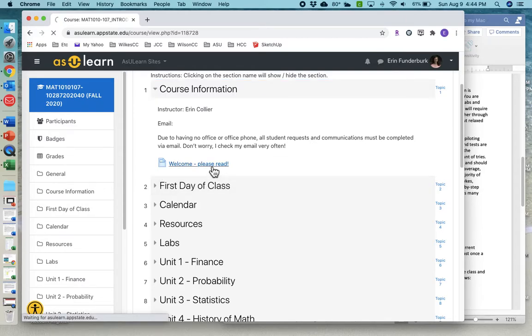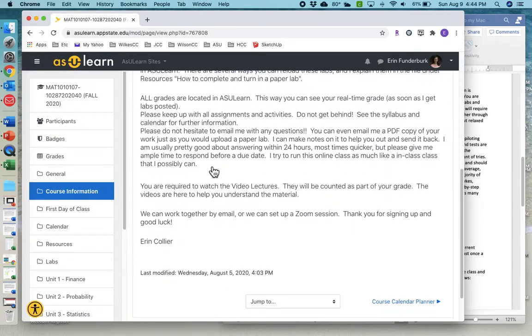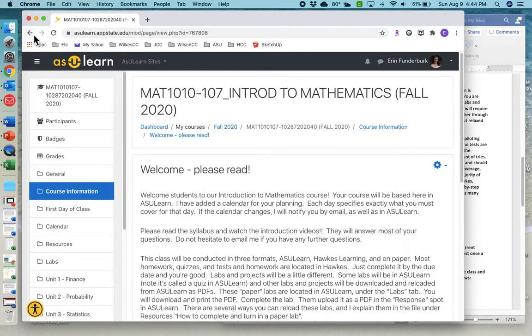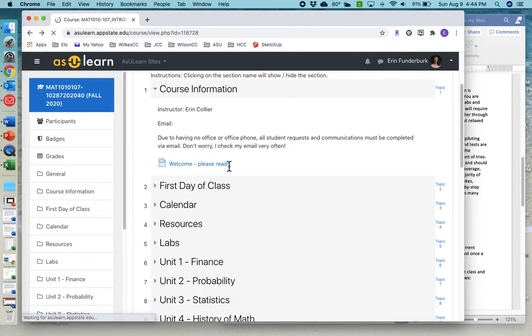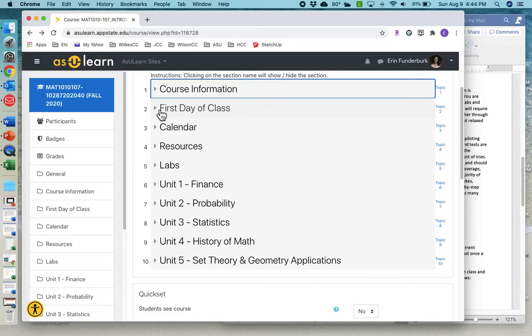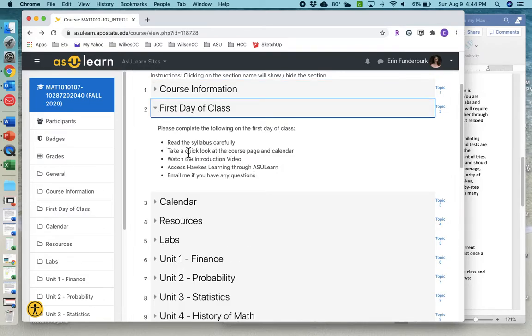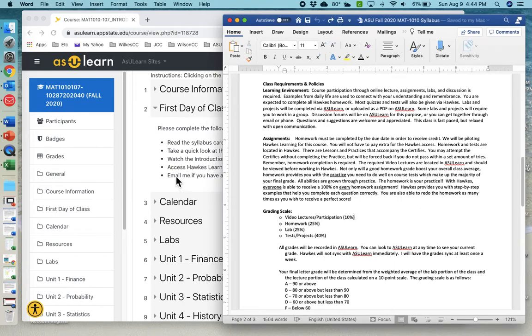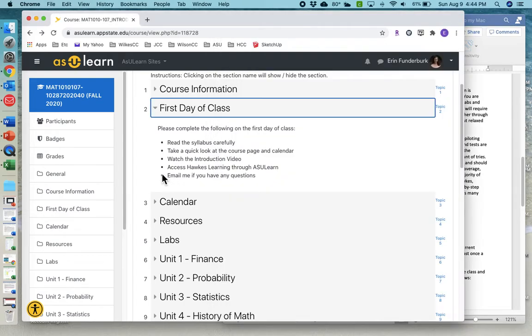Here's a little welcome you can click on, and it'll take you to some more information and a little welcome from me. And then after that, I put a first day of class tab in here, and that just tells you what you need to do the first day of class. Read the syllabus carefully. So here's an idea of what your syllabus will look like. Take a quick look at the course page and the calendar, and we'll go over that. Watch this video. Access Hawks, and we'll talk about that, and email me if you have any questions. So that's pretty much what you need to do the first day of class.